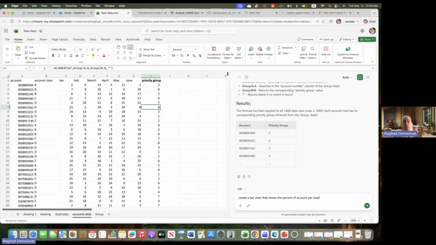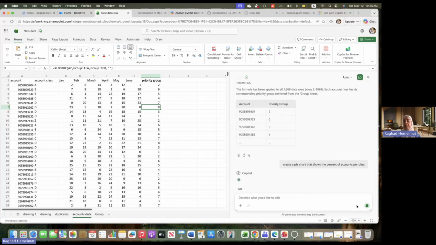So directly, quickly, no need to calculate percentages, no need to do formulas. Literally no formulas are needed. But I don't want a bar, let's make it a pie chart. And I want to see the percent of each account per class, or account numbers per class. Let's hit generate and let me open the floor for questions.